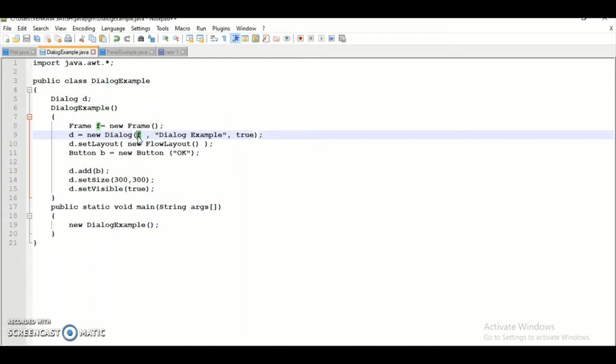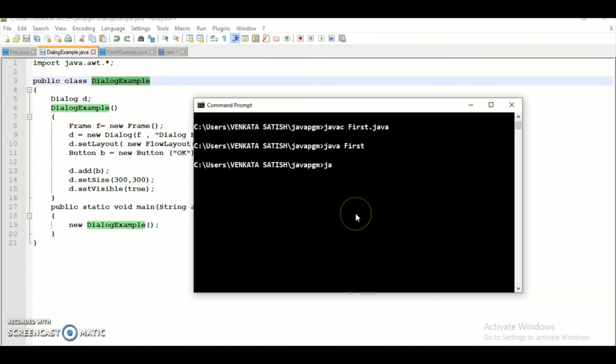This object is supplied as an input argument to the dialog constructor. Only then is it possible for us to create the dialog container. The layout for this window is set to flow layout, and I am creating a button called P. As we have done previously, we are adding it, and the size of the dialog box has been set to 300 by 300, and its visibility is set to true. So let me execute this dialog container program. Javac dialog example dot java. I am going to execute it.